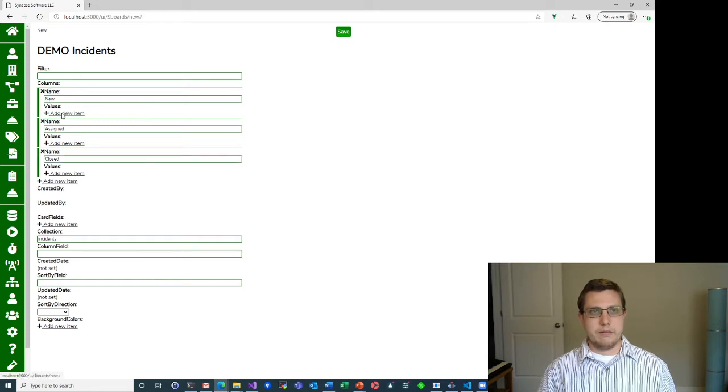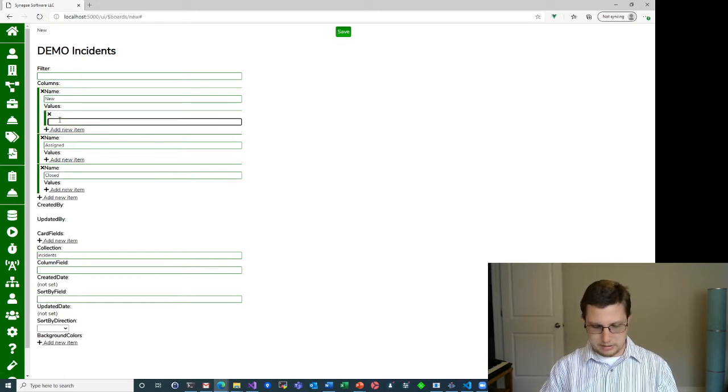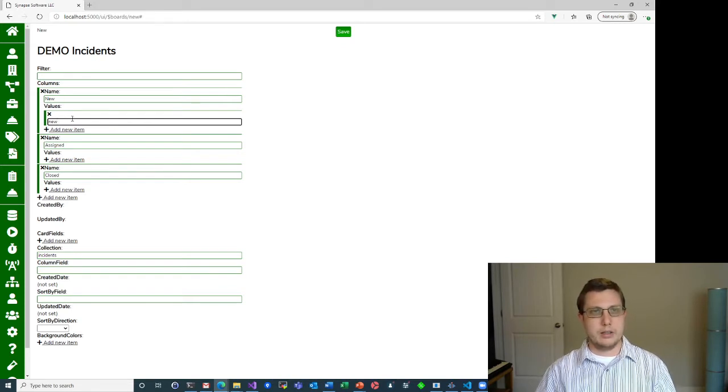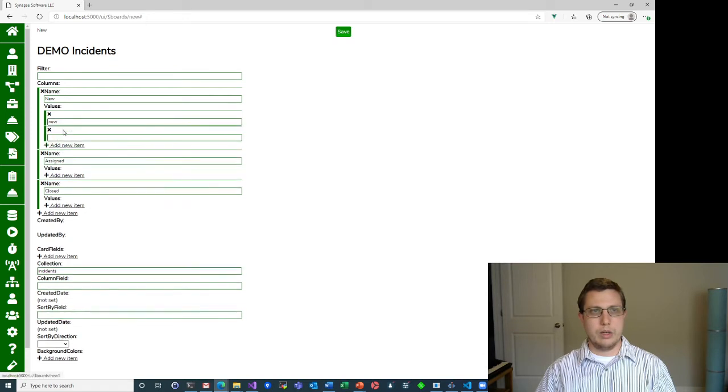you could have multiple statuses for each of these columns, and you do that by adding values. So in this case, we do have values for this column that are named more or less the same as the name of the column. The case is slightly different. So I'm going to add the value new, and I'm also going to add a blank one here.